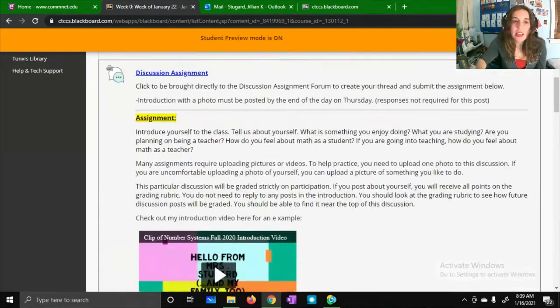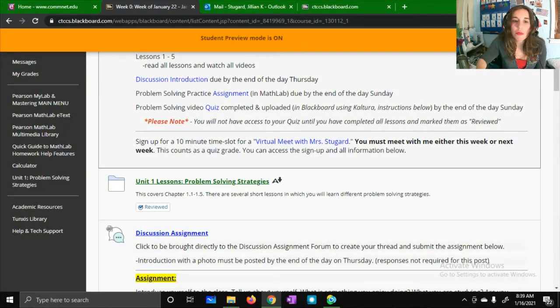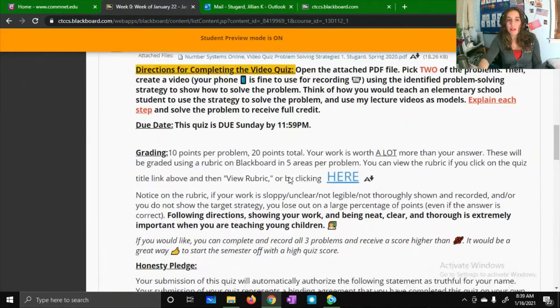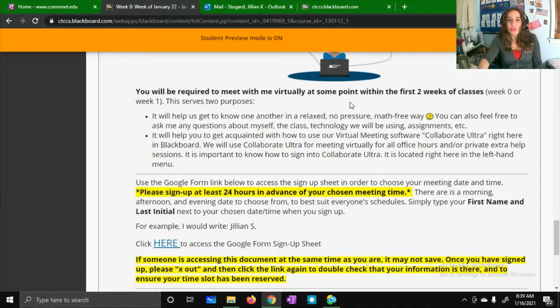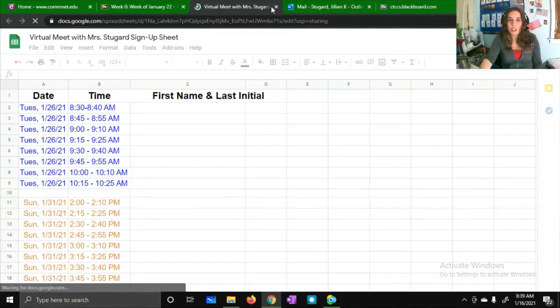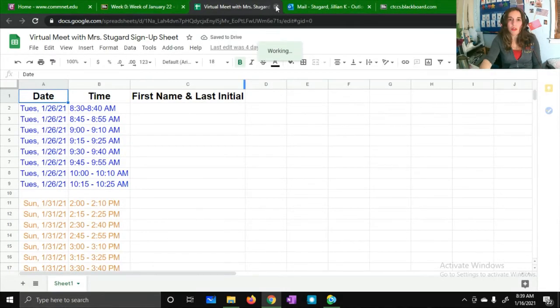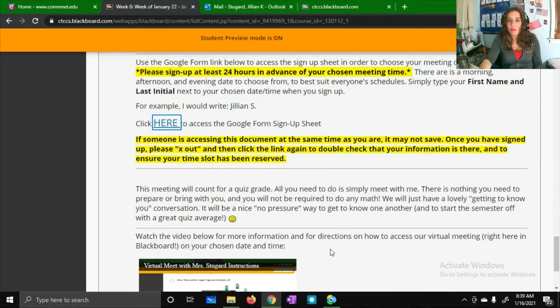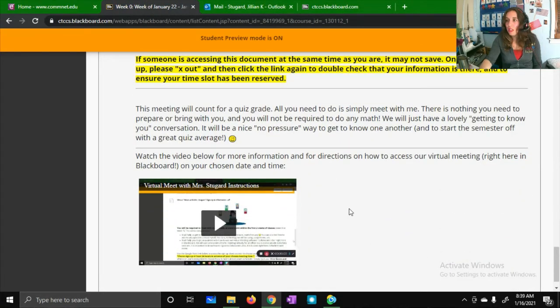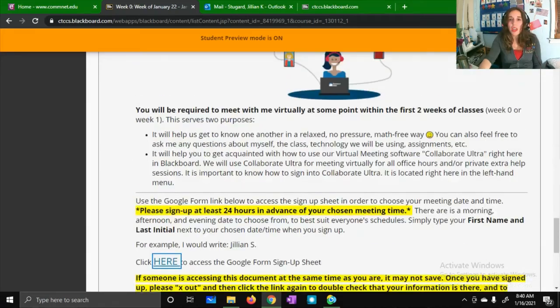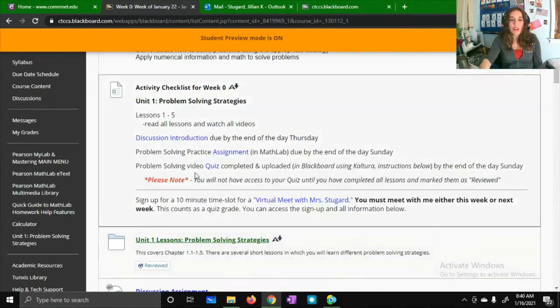And then the last thing that you're going to do for this week is sign up for a 10-minute slot to meet with me. You have to meet with me either this week or next week. This will count as a quiz grade, and all the information for signing up with me, including the sign-up sheet, is right here. All right, so you'll just type in your first name, last initial. We're going to meet for 10 minutes. It's going to be really laid back. And if you want to watch a little video about how to find that meeting, how to access that meeting, click here, okay?